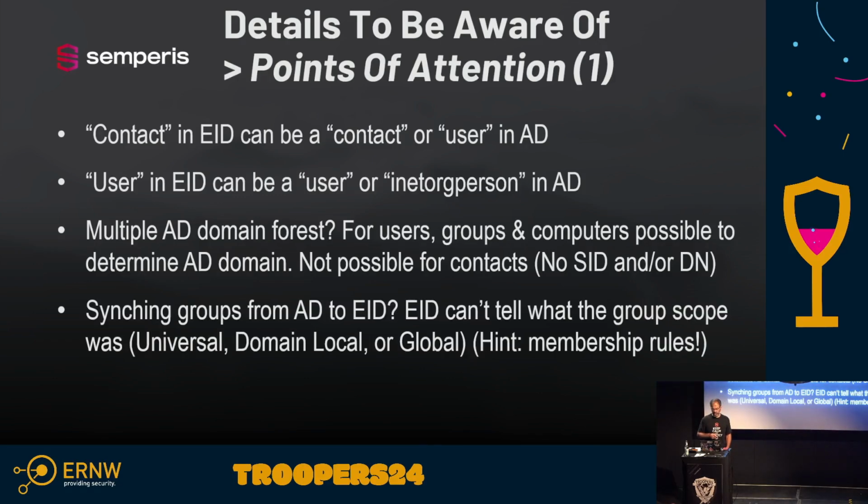Syncing groups, same story. Azure has a group type, but it will not tell you what it was in AD. Was it domain local, universal, or global? Well, the membership rules will help you. If you try to apply members and it fails, probably you're trying to add users that go against the membership rule of that specific group.